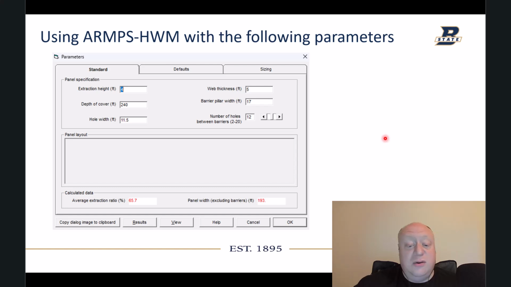You could do 20 holes if you want. You can do less holes. You can change up the barrier. It could have a better or worse extraction ratio, but it's going to be very similar. And so I picked 12 holes for this.